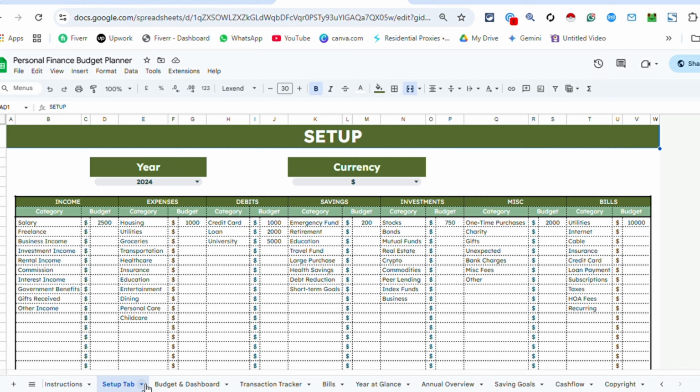And six major categories are available. You need to add your subcategories according to the category. The categories are income, expenses, investments, debits, savings, miscellaneous, and bills. Let's go through and select in front of you.